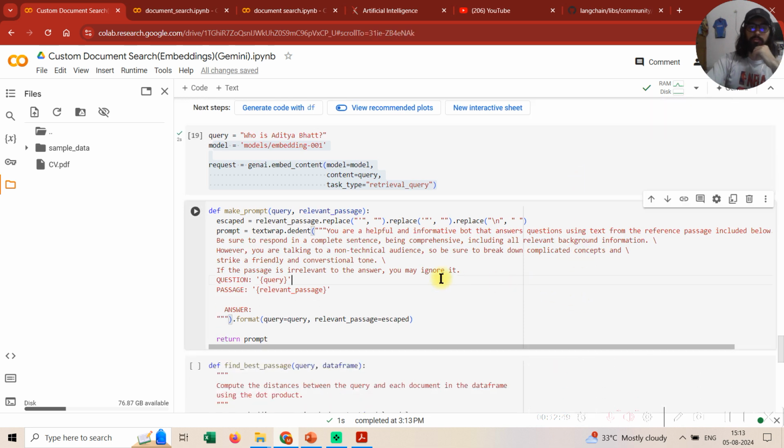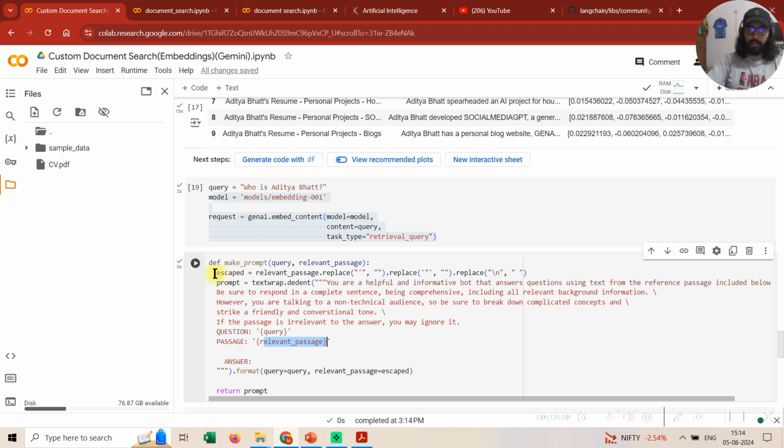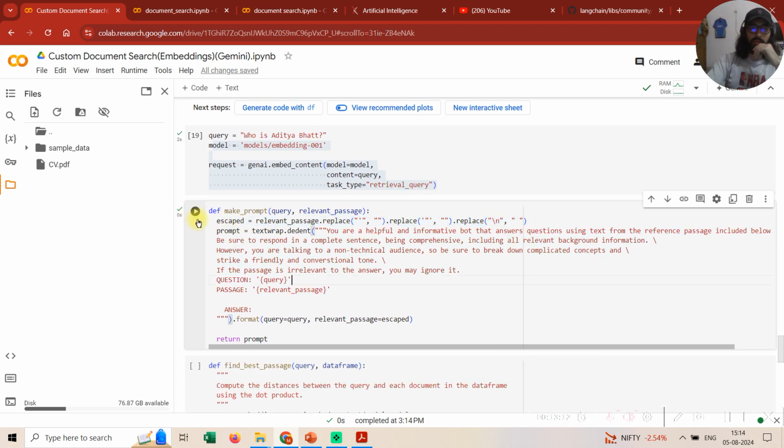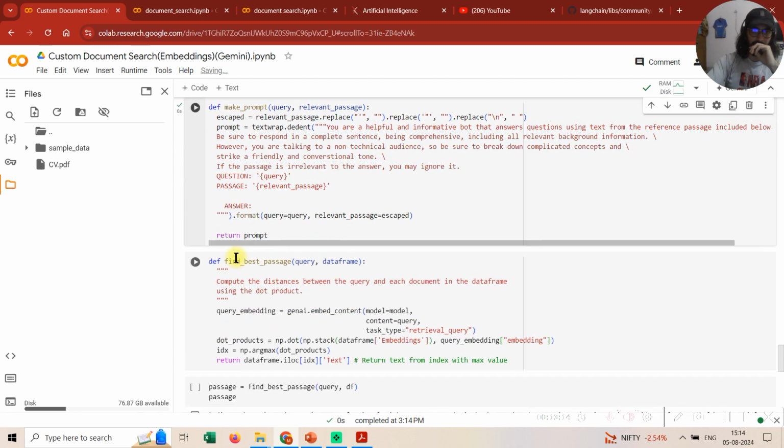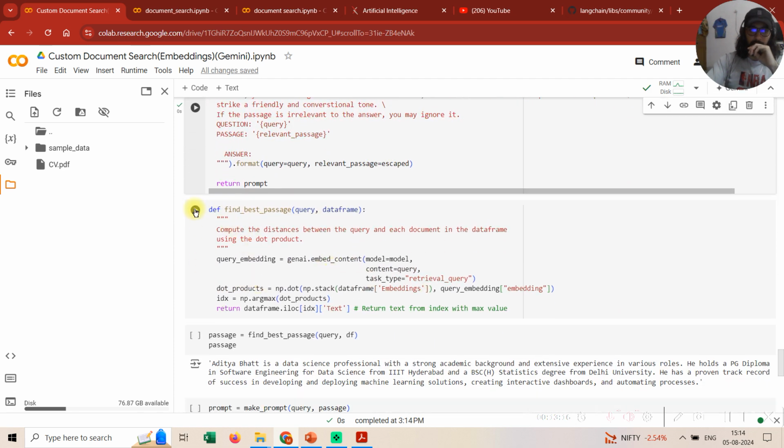Now we are writing a prompt and telling the model that you need to answer based on the reference. Read it: you're a helpful and informative bot. Be sure to respond in a complete sense, including all relevant background information. Okay, what is the relevant passage? The relevant passage is the passage from your document. So essentially we are fetching that over here. Then we are finding the best passage.